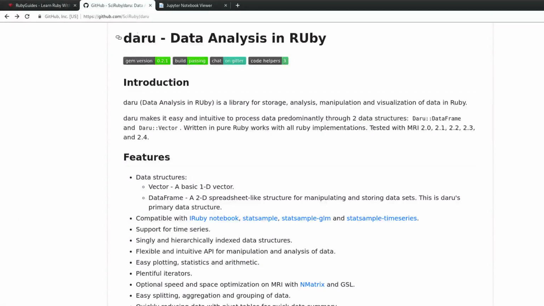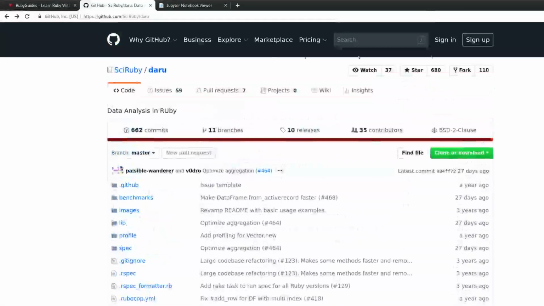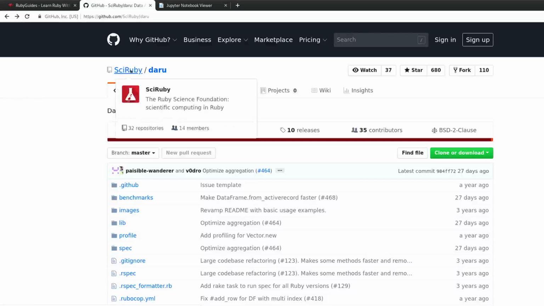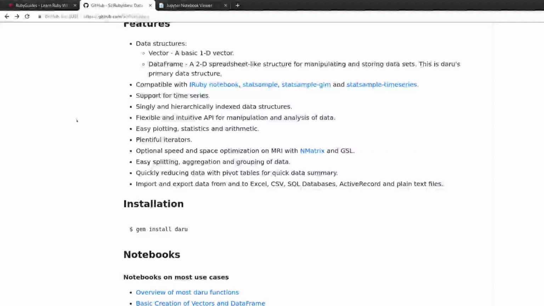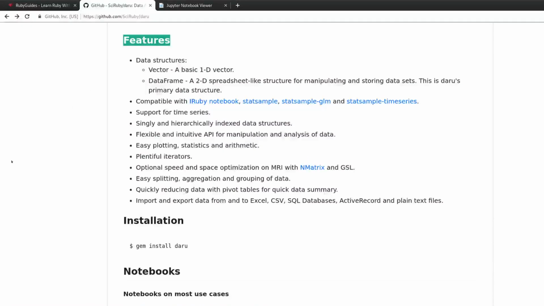So this Daru thing is a Ruby gem from the Ruby Science Foundation, as you can see. And we can try it. It can do a lot of things, as you can see, features. Let's take a look at the features of this gem. So it has data structures.